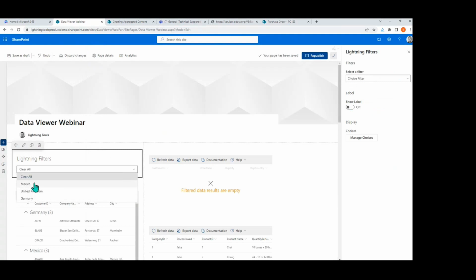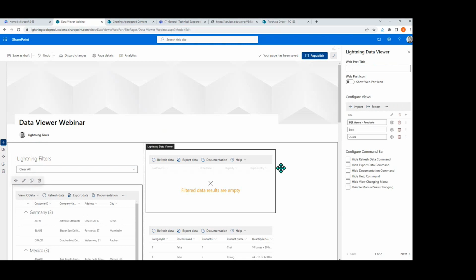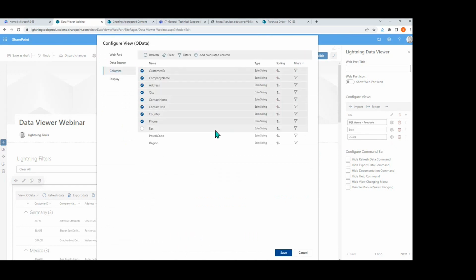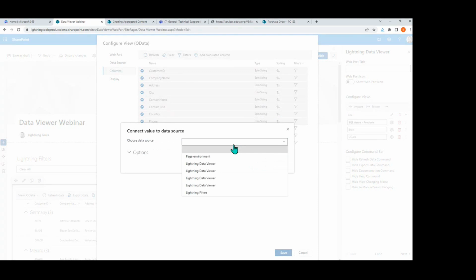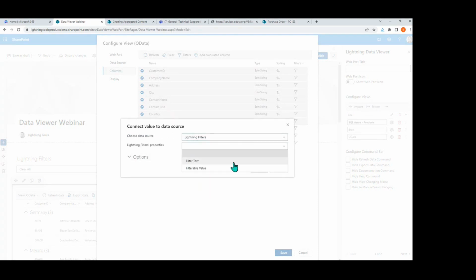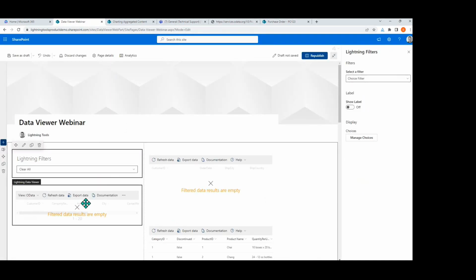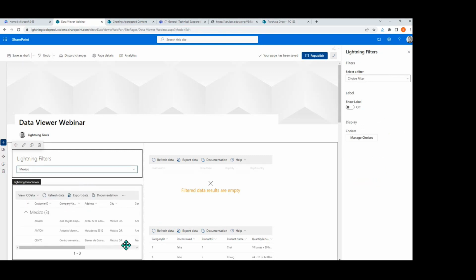So that gives me my choices, and now I can actually connect to that via our view. So here in this OData view, under columns, we can go against the country, and I can get the connection from Lightning Filters, and we can use the filterable value. And so now we're not seeing anything inside that list of customers until I choose a country, and then we get to see the countries and so on. And that could be serving other web parts as well in one go.